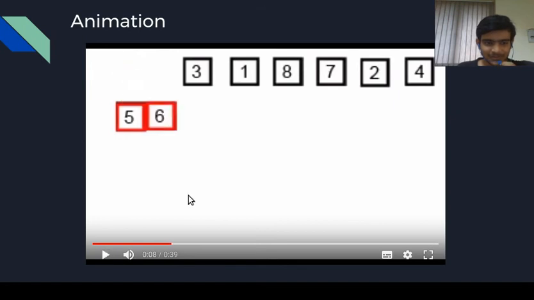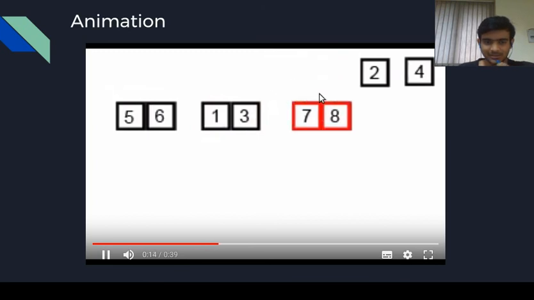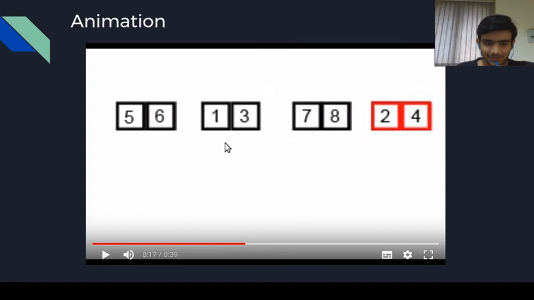So we first merge these two parts in order to get a sorted array of size 2. Similarly for the others. Here again we merge these two, we merge these two, and we merge these two. So at the end of this operation we've gotten from 8 single element sorted arrays to 4 double element sorted arrays. Now we will merge these 2 sorted arrays to get a sorted array of size 4.